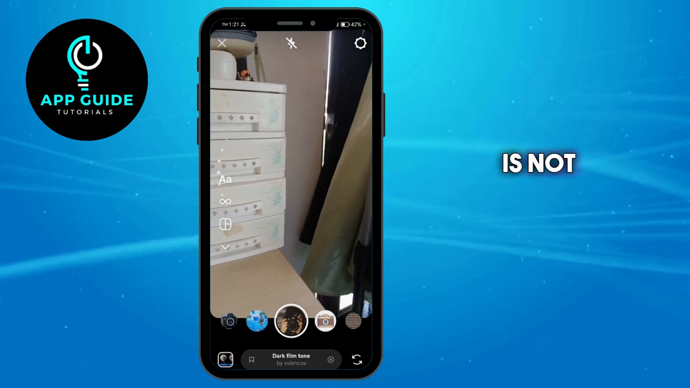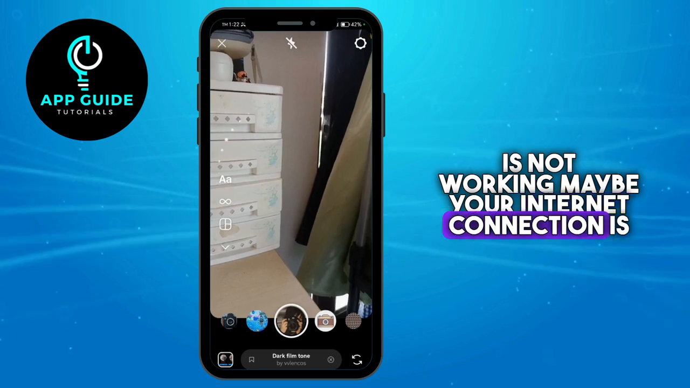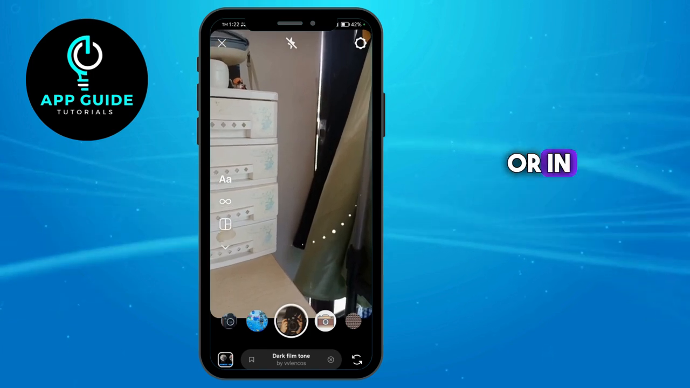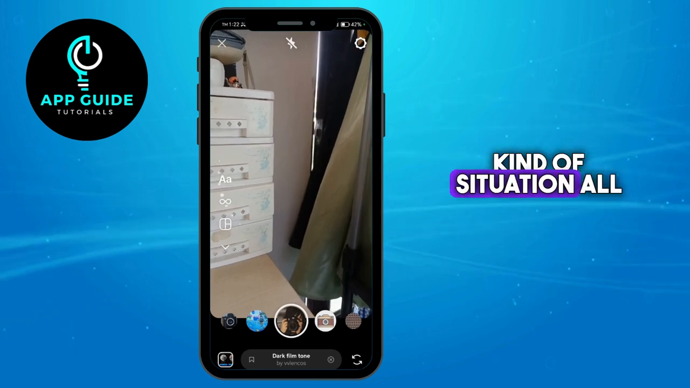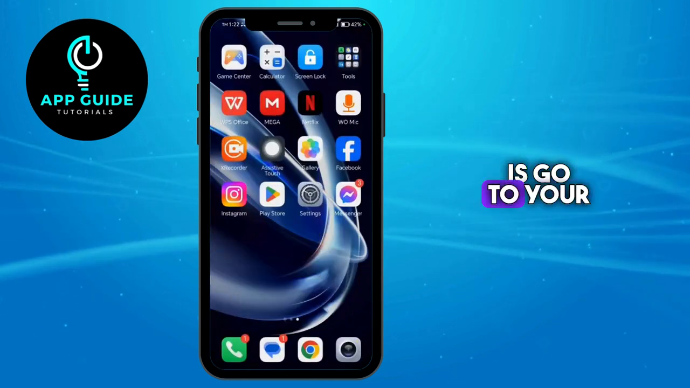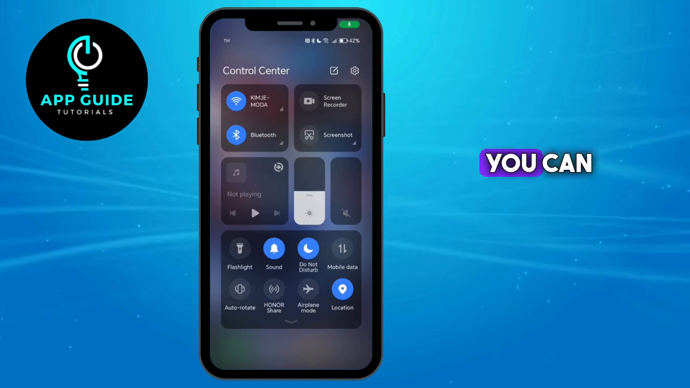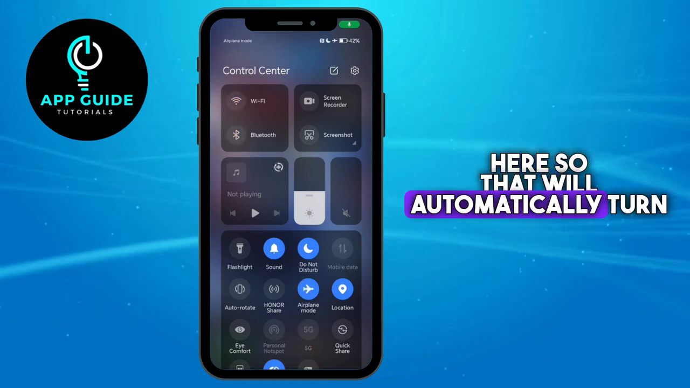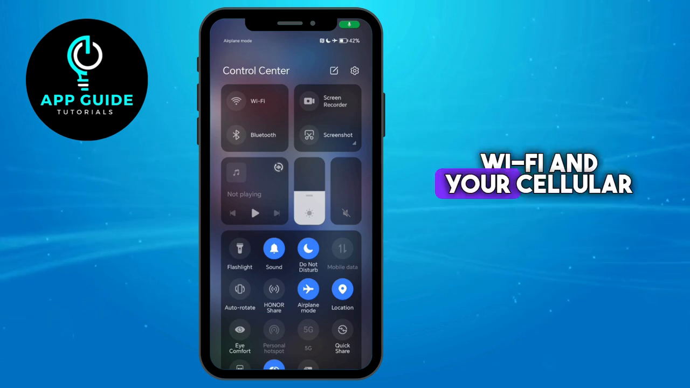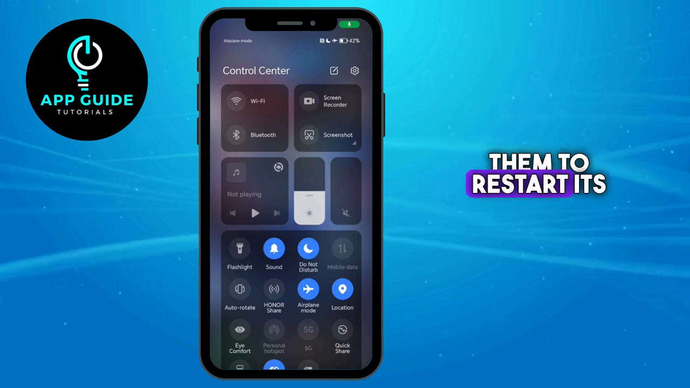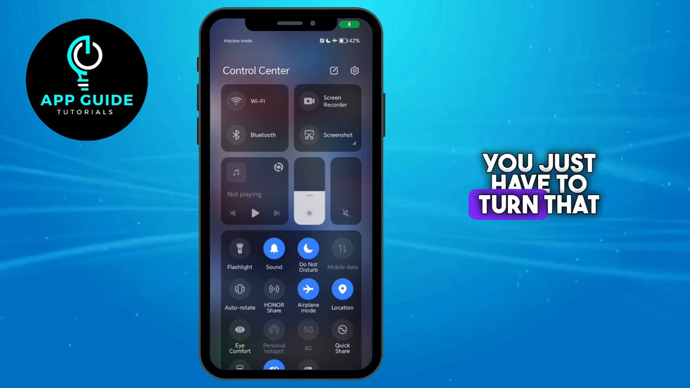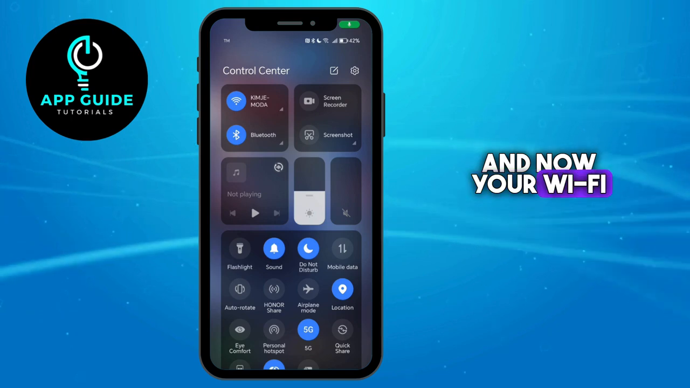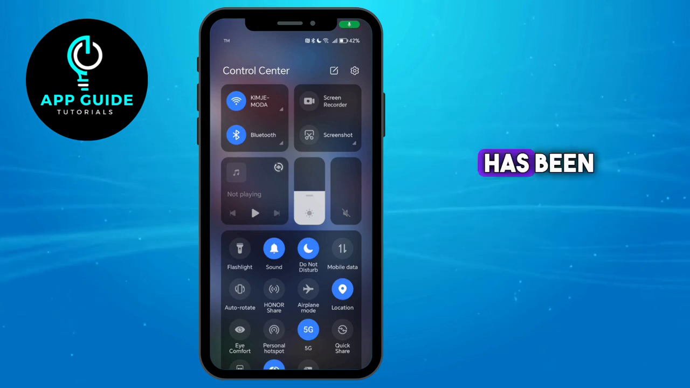However, if the filter is not working, maybe your internet connection is not as strong as you think it is. So in order for you to fix this kind of situation, all you have to do is go to your control center. You can just tap on airplane mode right here. So that will automatically turn off your Wi-Fi and your cellular data in order for them to restart. So you just have to turn that airplane mode off again. And now your Wi-Fi and your cellular data has been restored.